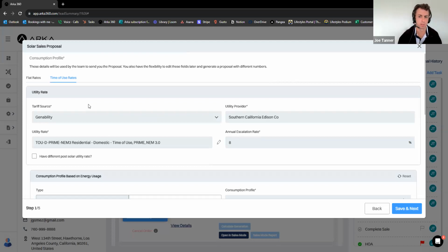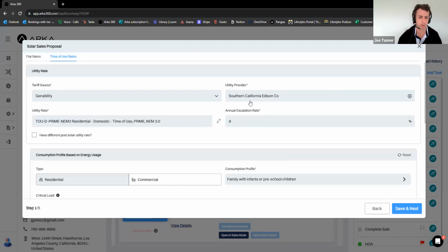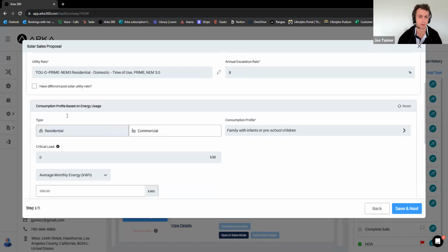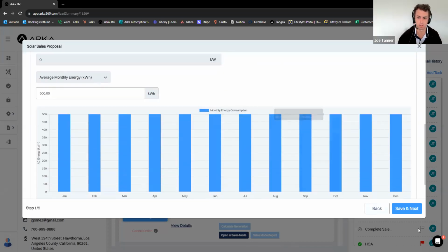So again, it's going to ask us the utility provider. If this information is filled out on that first screen, it just pulls that information so you don't have to do it again, but you can double check it. Okay, everything looks good here.